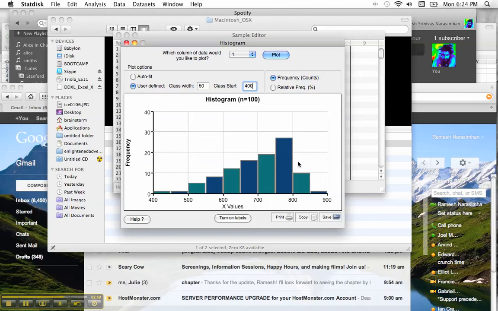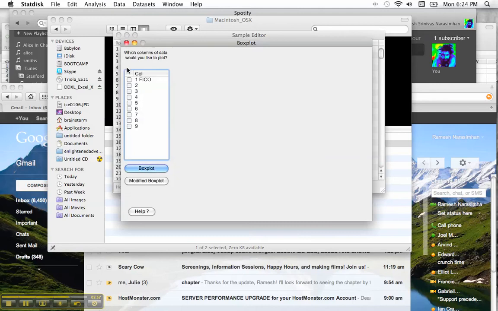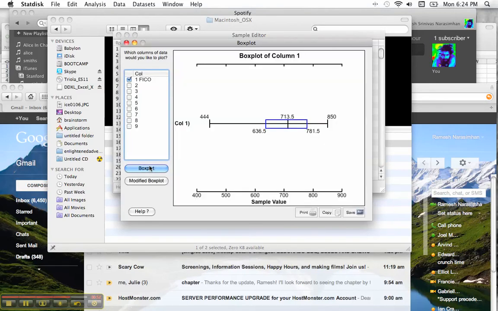Then it asks us to look at this distribution and decide whether or not it's normal or symmetric. And clearly this distribution has a long tail to the left, so we would say that it's skewed to the left. Now if we wanted to see that even more clearly, what we might do is close this, go back to data, pick box plot, and then again I'm going to click column 1, then click box plot, and that makes me a box plot, which shows me the minimum of 444, the max of 850, and we can see that the median is 713.5, and the Q1 is 636.5, and Q3, excuse me, is 781.5.